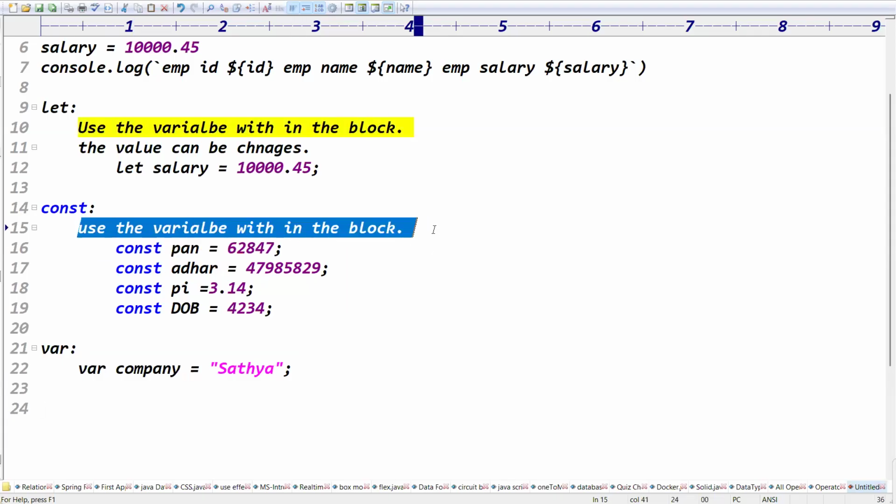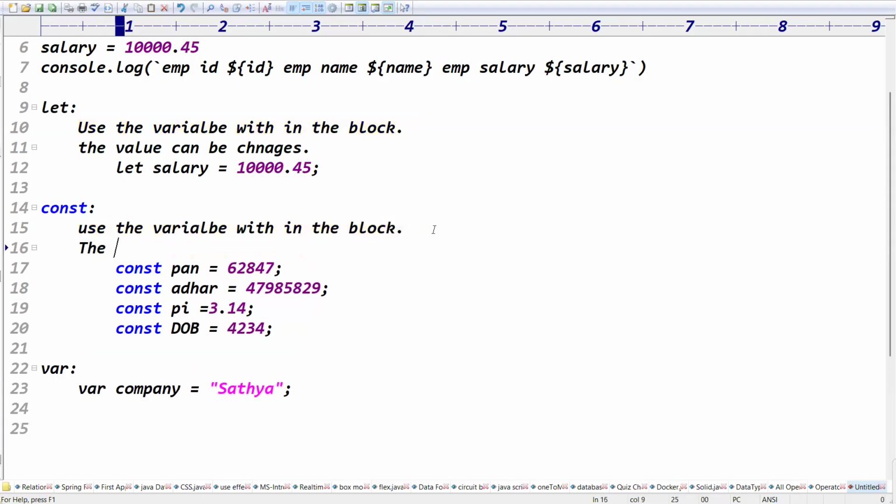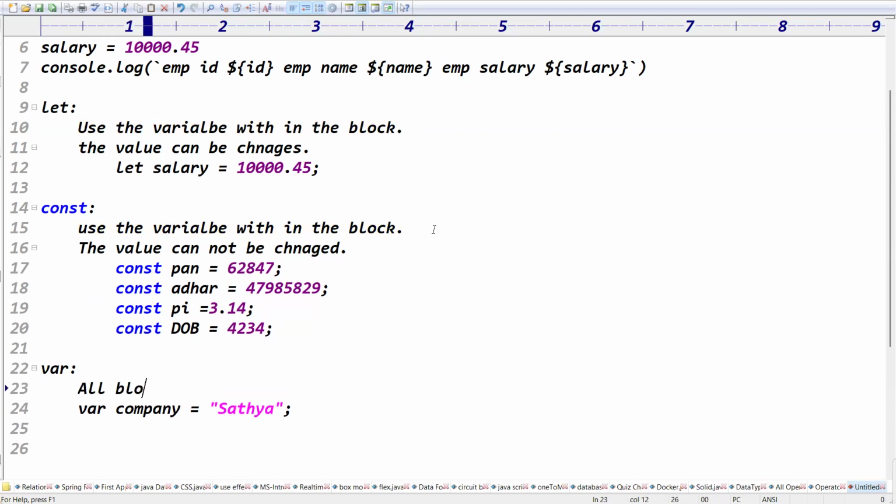Let is used within the block, and the value can be changed. Const is used within the block, and the value cannot be changed. Var means what? All blocks can use it, and the value can be changed. Like that, we have let, var, and const.